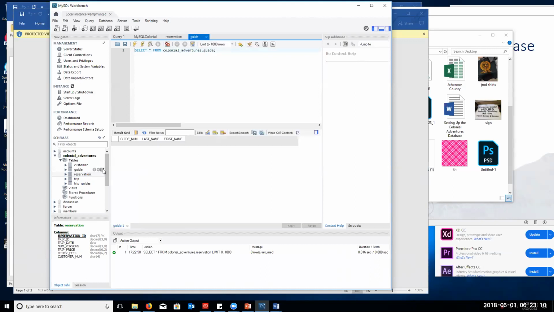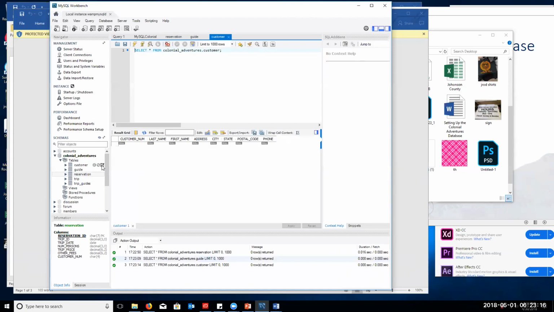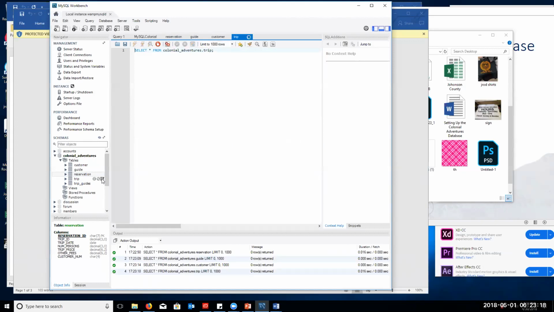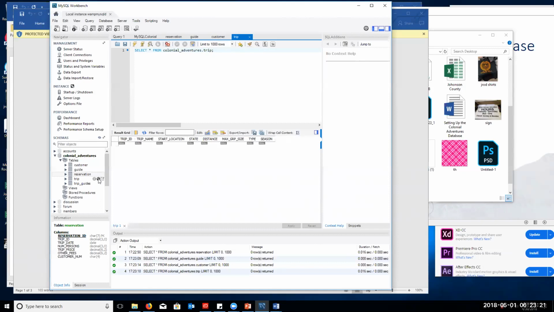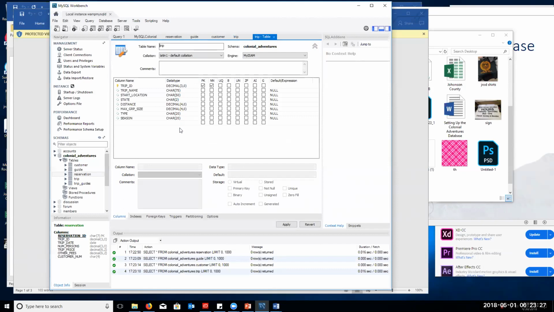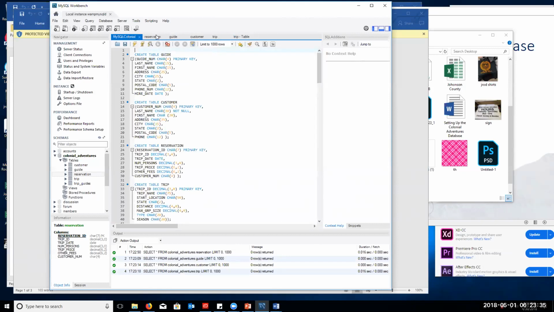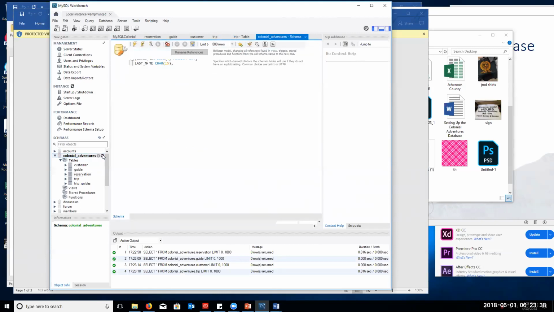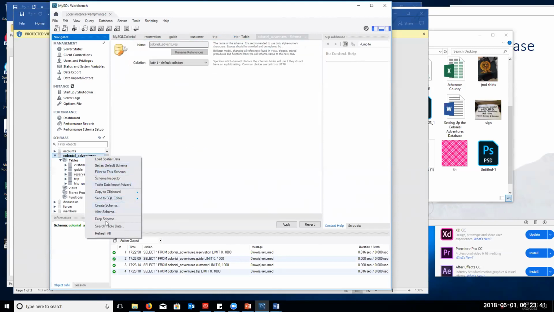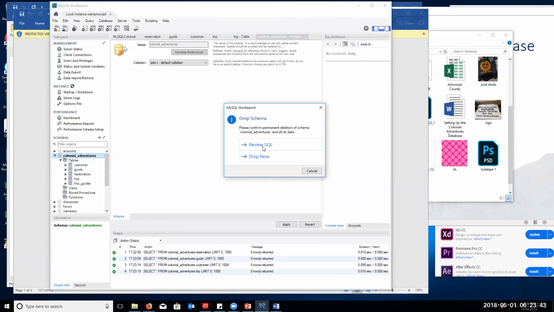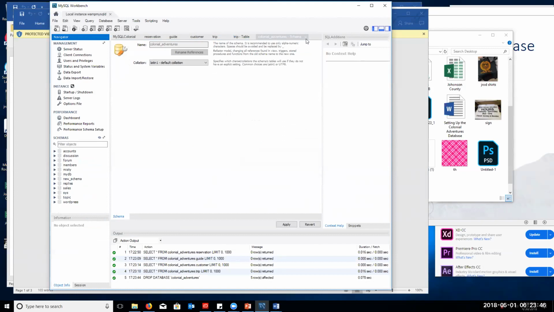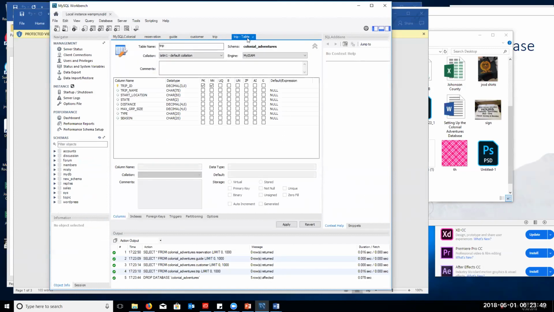Well, let's take a look at the guide. That looks fine. Customer. Nope. That all looks good, but there's nothing in any of these. So that means I have a bit of an issue. So here's what I'm going to do. I'm going to right click on this and drop it. Something didn't go right the first time around.